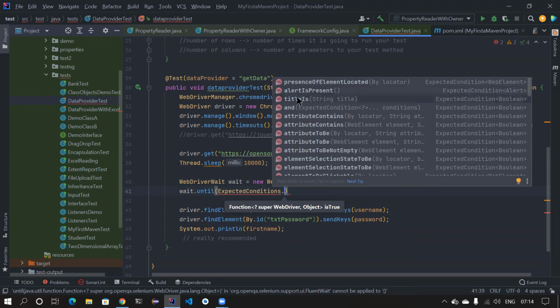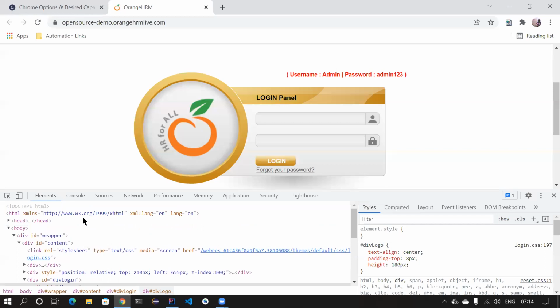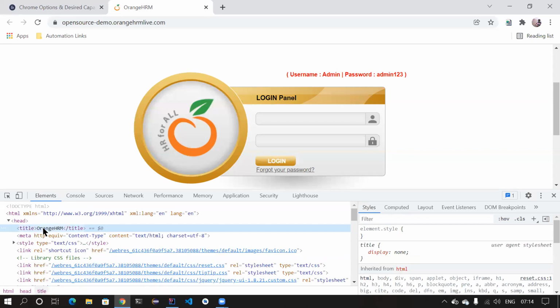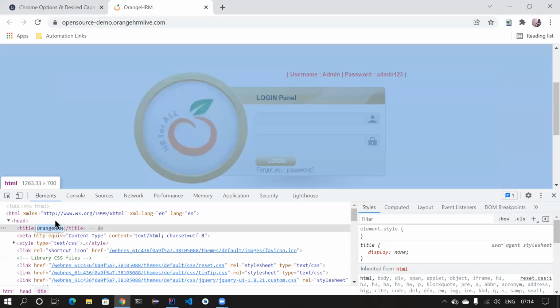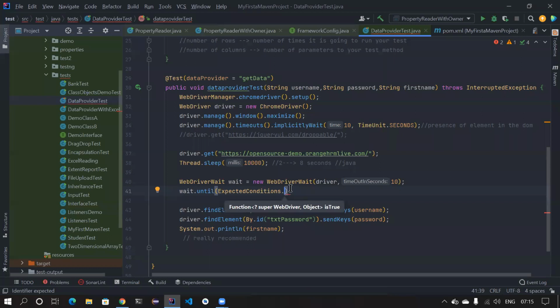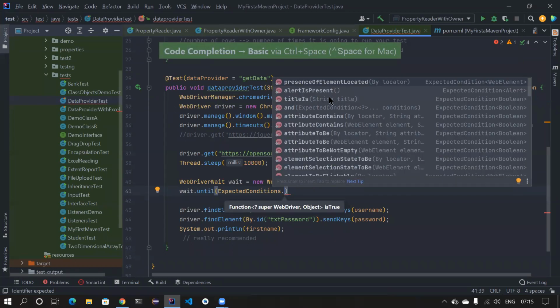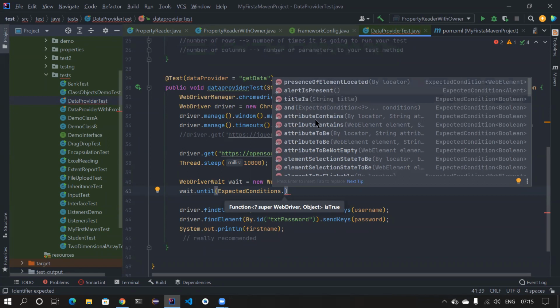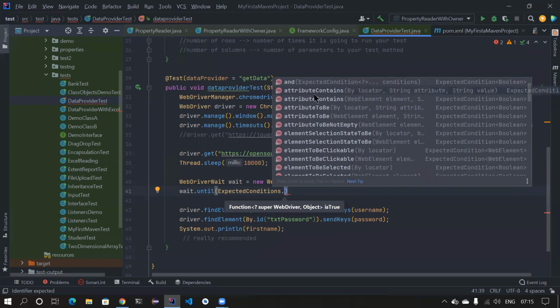Or you want to wait for titleIs. Let's say in this page the title is OrangeHRM. So you want to wait till the title of this page changes to OrangeHRM, which is useful if you're navigating from one page to a different page; you can wait for the new page title using titleIs, and then you can pass the title. And then you can also wait for an attribute to be contained.